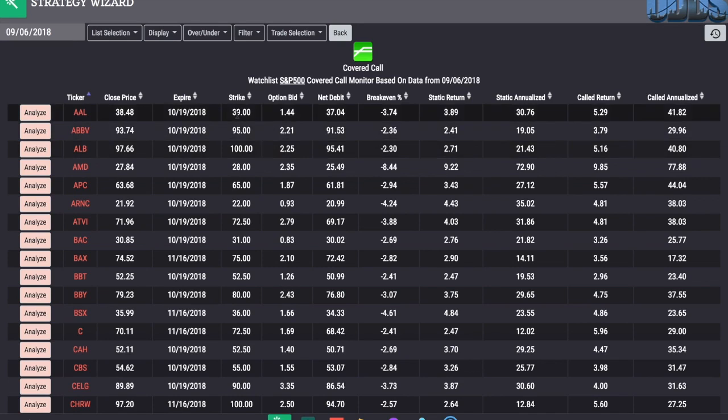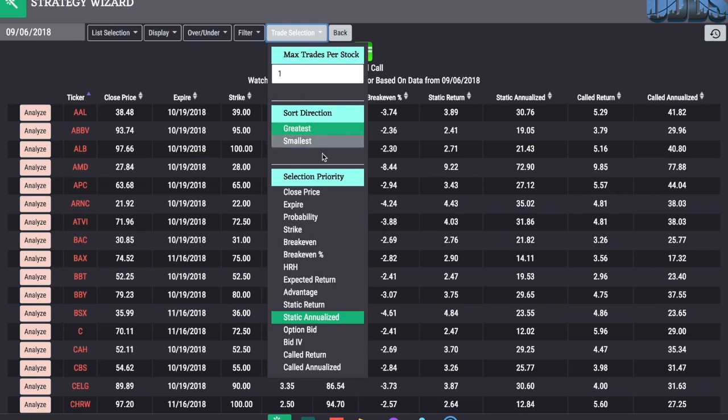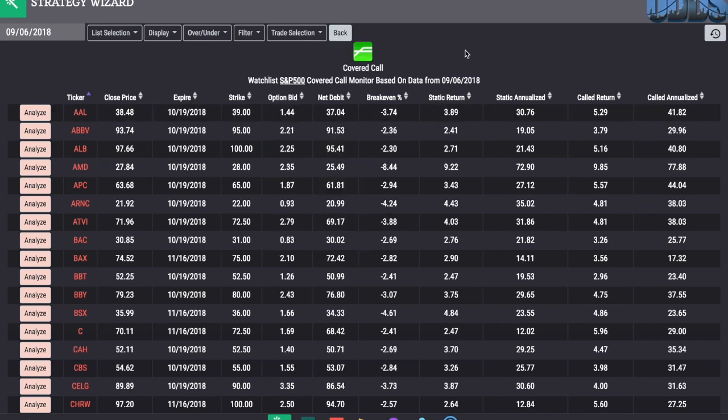And there's my list. Now, the sort direction in here doesn't necessarily mean that the trades are going to come out pre-sorted by my selection priority. They're all in alphabetical order over here. So the sort direction is just applying to that one individual stock, for the one trade that it's going to show me in this particular case.